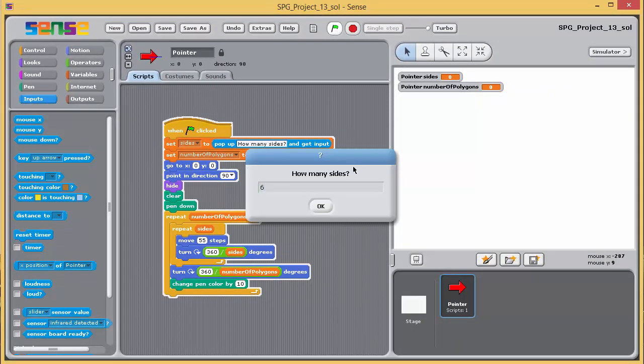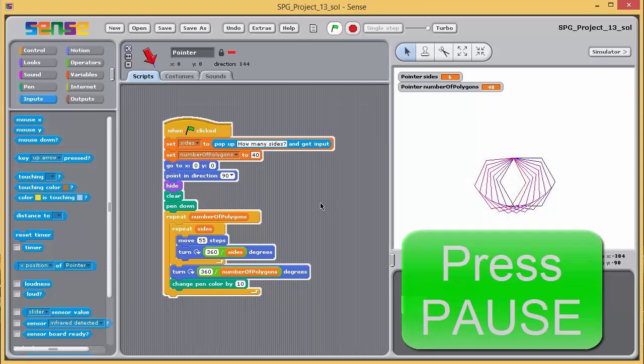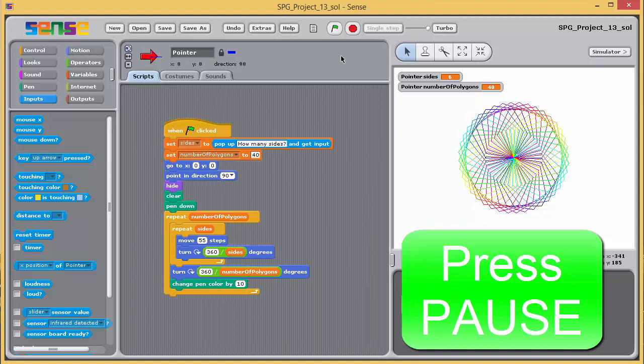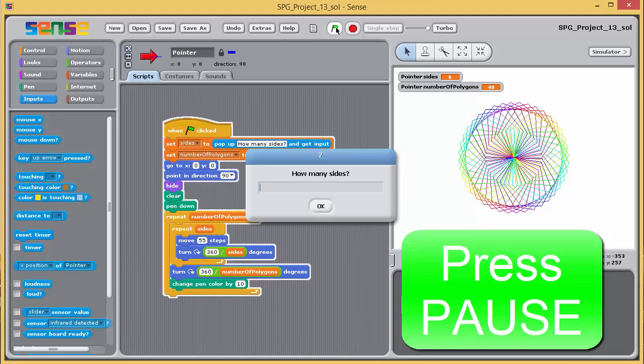Pause the video and try entering different numbers of sides. Remember that the drawing will be distorted if the number of sides is more than 10. You should find that the program always draws 40 polygons, with the number of sides varying according to the number you type into the dialog box.